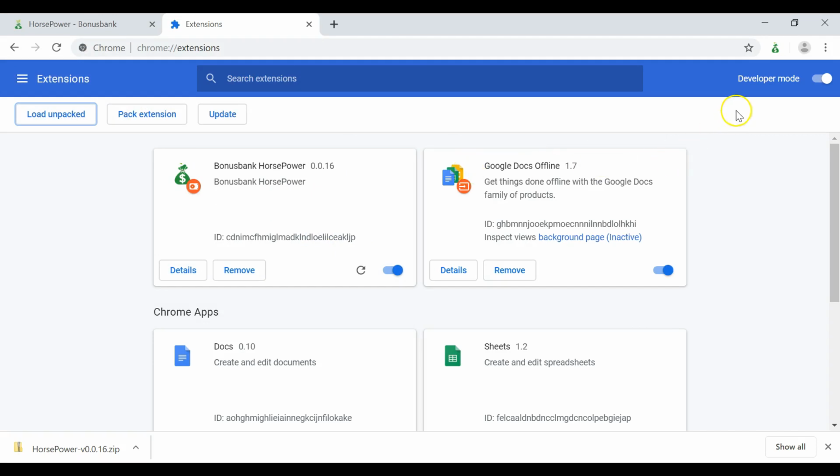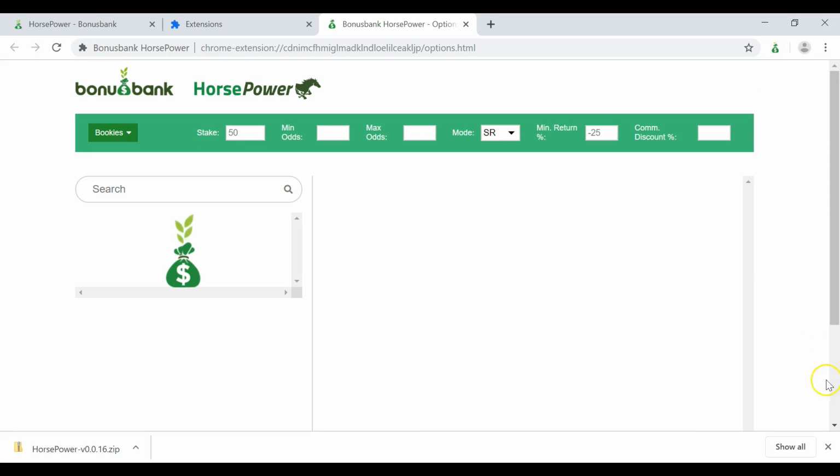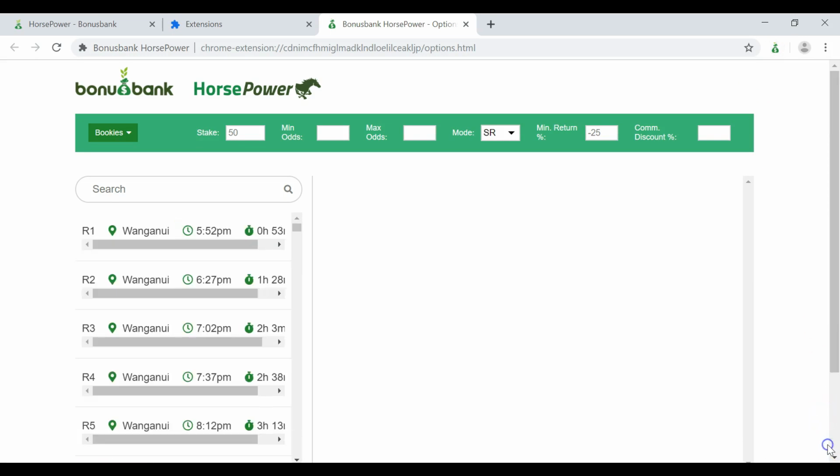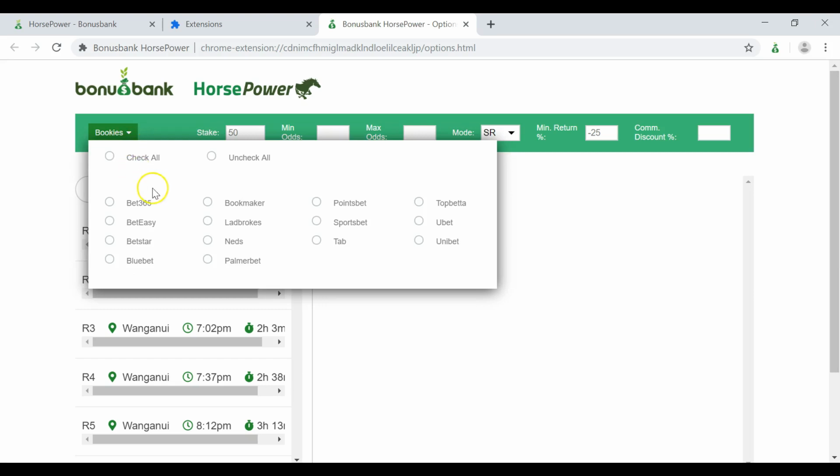And what you'll also notice is up on my toolbar here, I've got a little bonus bank logo. So if I click on that, it's going to open up HorsePower for me. And that's it, it's fully installed now, and I can start entering my filters and start opening up races for the bookies that I want to use, depending on what promos are available. So it's really quite easy. I hope this video has helped you out, and you can now install HorsePower on your Chrome browser.